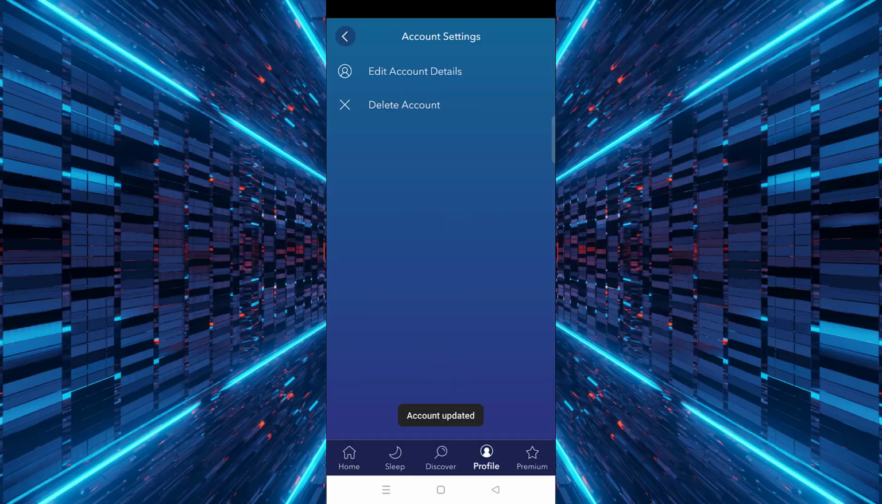Finally, exit the settings, and your new name will be updated in the Calm app. You can verify this by going back to your profile and checking the name displayed.